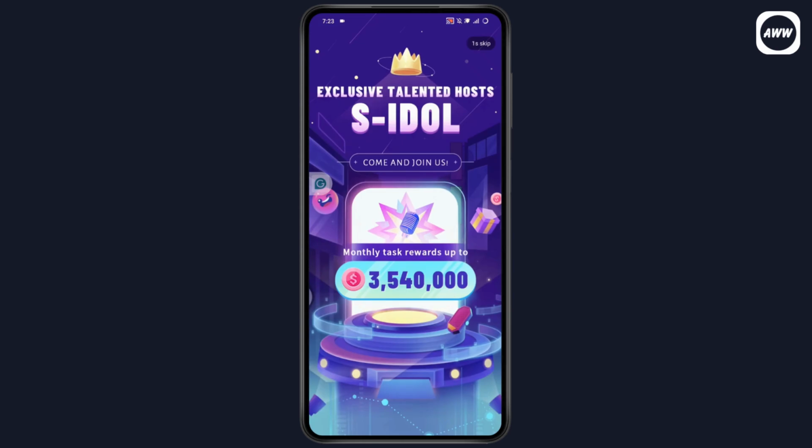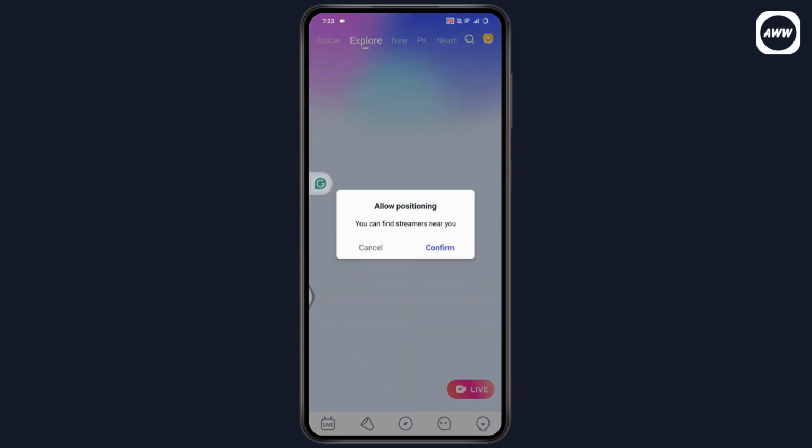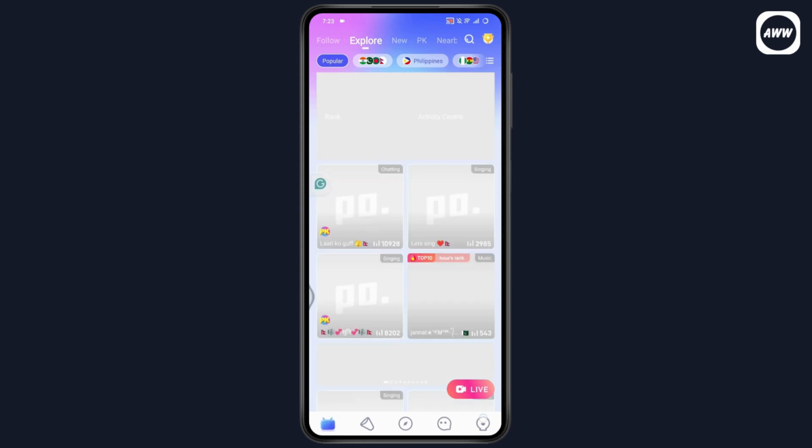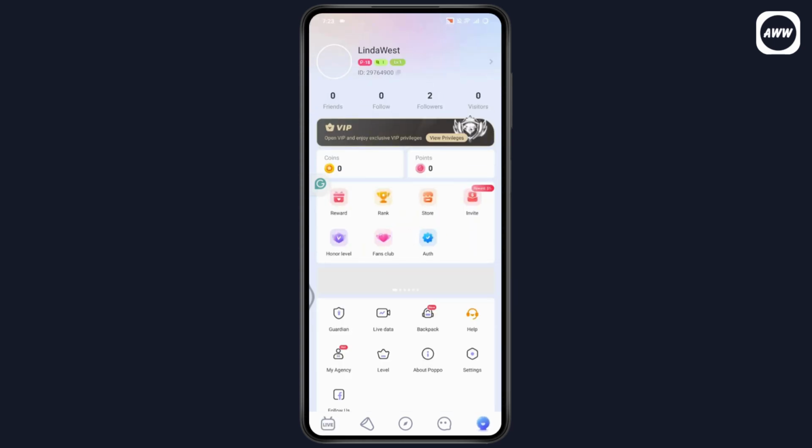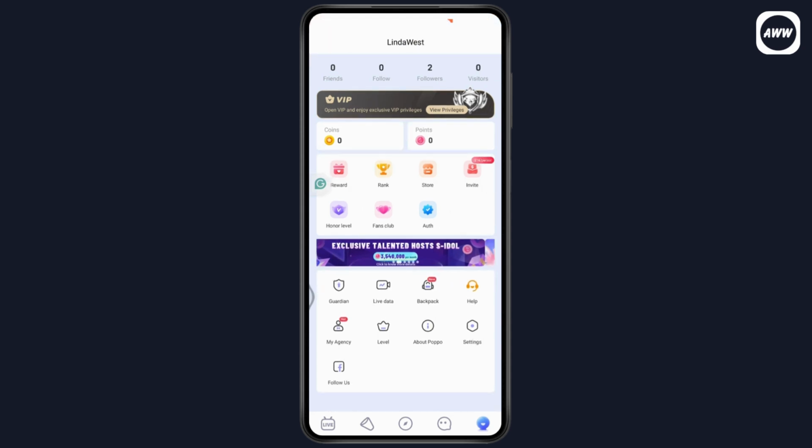Once you open up your Poppo Live, now make sure to log into your account. Once you've logged in, now you need to go with the profile, which is on the bottom right. Tap on your profile. Once you're on the profile, now you need to scroll down and then you will have an option of help. Tap on help.